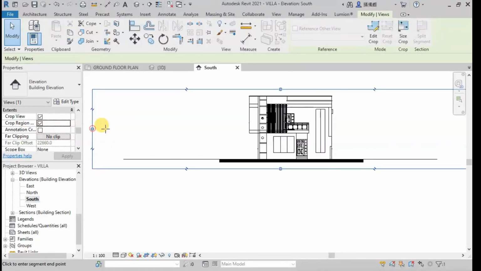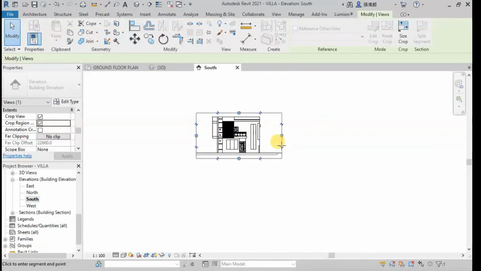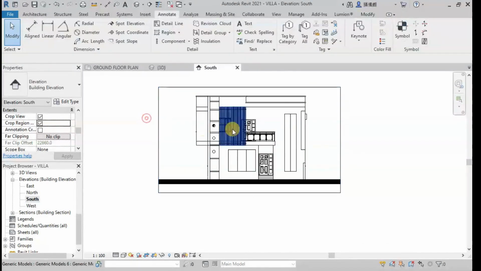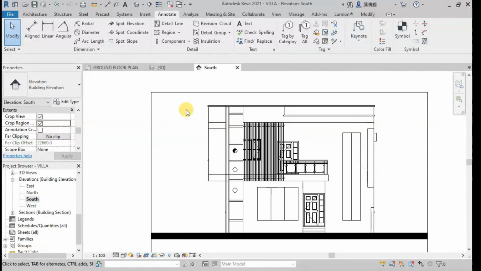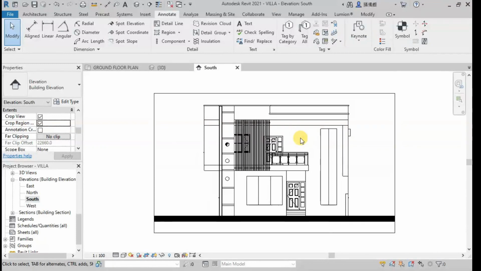So let's crop it to this. Then you crop it this way. So you are done with your elevation. Just take it to your sheet. Then you are good to go.